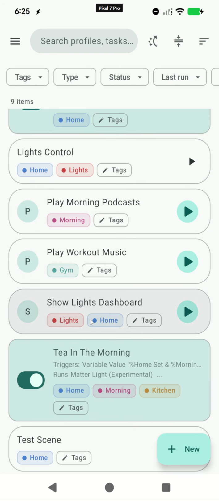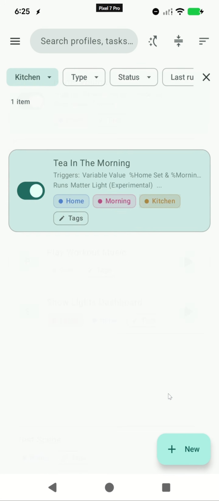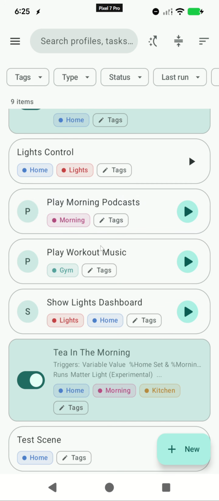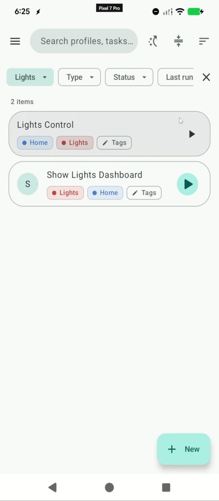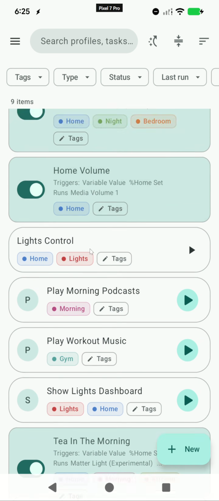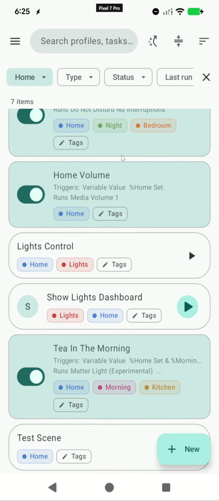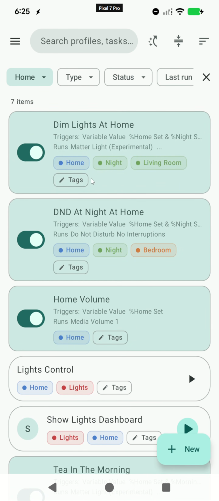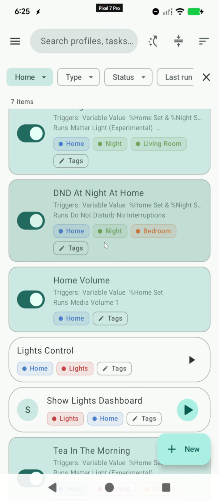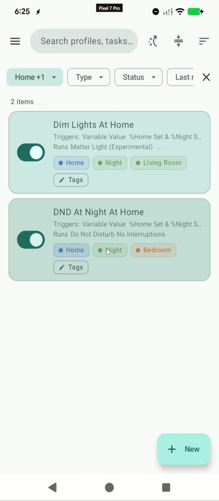So for example, if I remove the home tag, if I remove both tags, I can see, for example, if I have the kitchen or the lights or the night, all of them are included, also have the home tag. So if I want to see everything in my home, I just do this. But if I want to go down specifically to some other part of this project, I can do home and night, and it also only shows the items that have both of those tags.